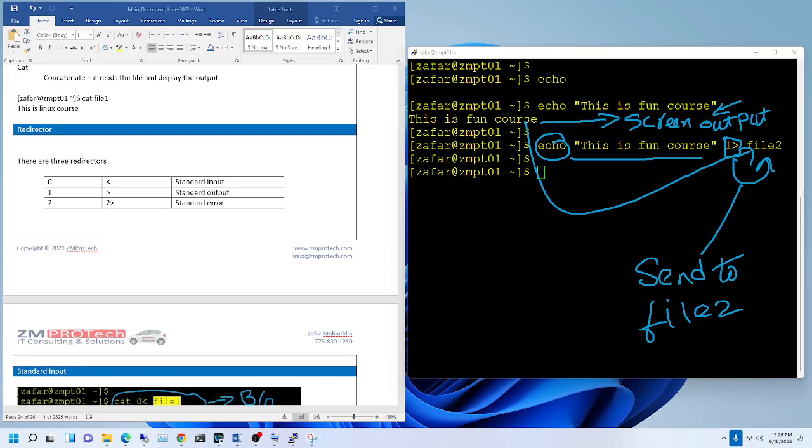Okay, let's take a look. I'm going to do cat file 2 and hit enter. There you go. Now what we did was we created a file and put something in there at the same time.